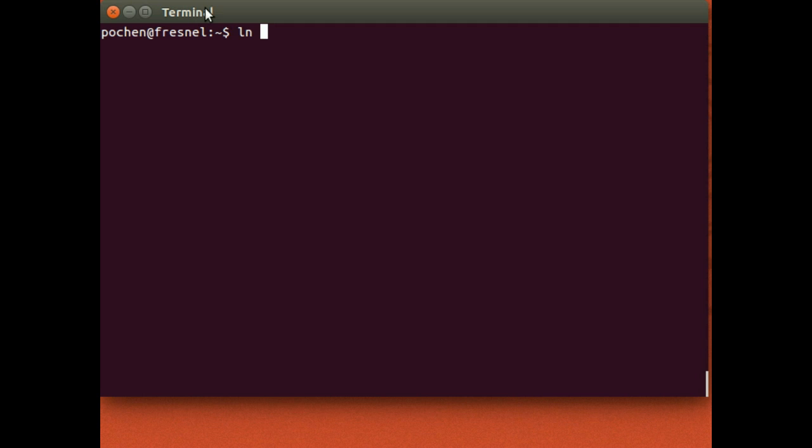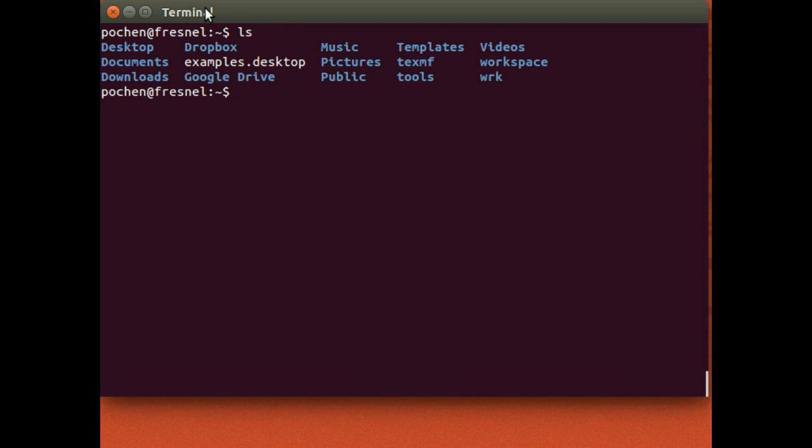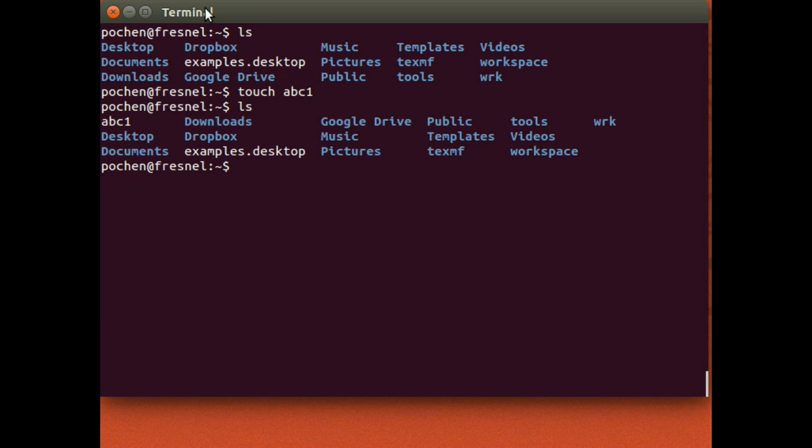The soft link or symlink just allows the file to appear to be in a different location. So let's try to do some examples. For example, I'm in my home directory. Let's try to create some file. Let's just touch abc1. It's an empty file, and let me put some text into it. Test 1, 2, 3.